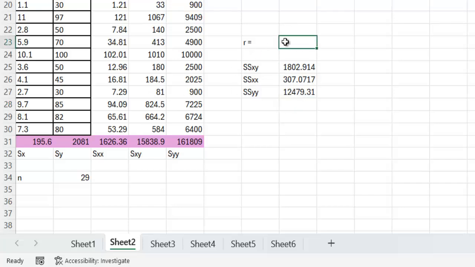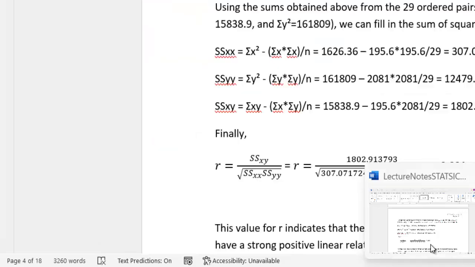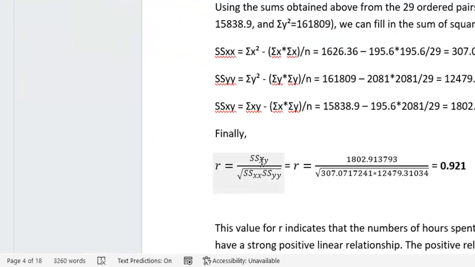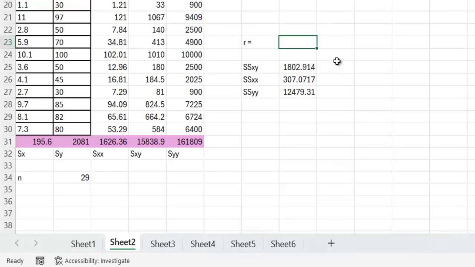And then finally, to calculate r, the formula says that it's the sum of squares for the mixed term xy divided by the square root of these other two terms multiplied. I'll show you what that looks like, but if you want to remember the formula, it's right here. It's the sum of squares for the mixed term xy divided by the square root of the product of the other two. All right, so let's plug those into Excel.